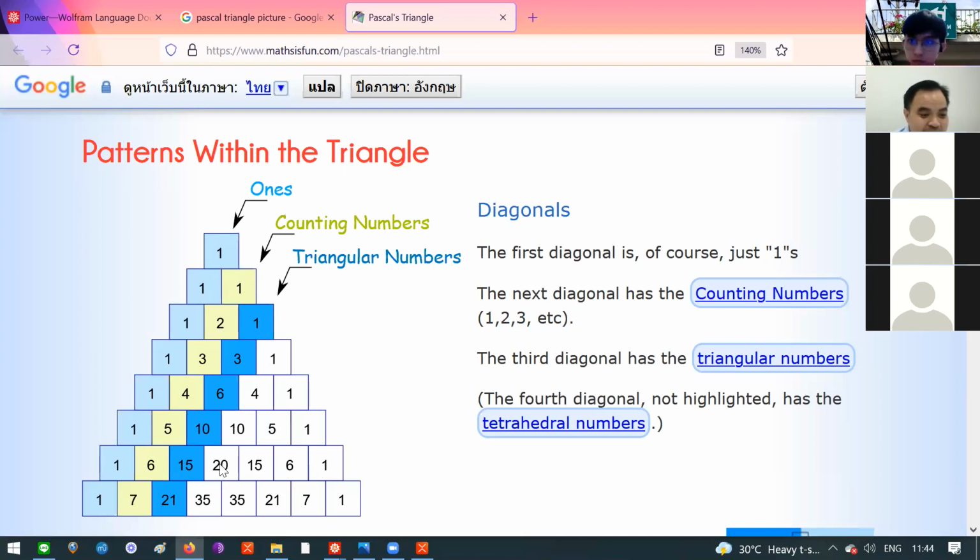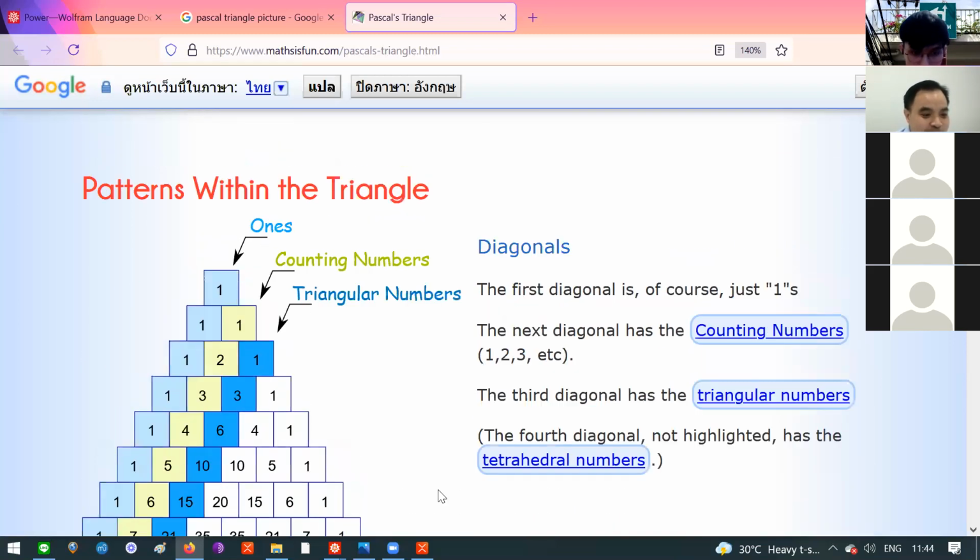Because there are 20 ways getting here, 15 ways getting here. So 20 plus 15, 35 ways getting here. How do you know there's only 20 ways getting here? Because you get 10 ways of getting here, 10 ways of getting here. 10 plus 10 is 20. So you work backward. So this is Pascal's triangle.